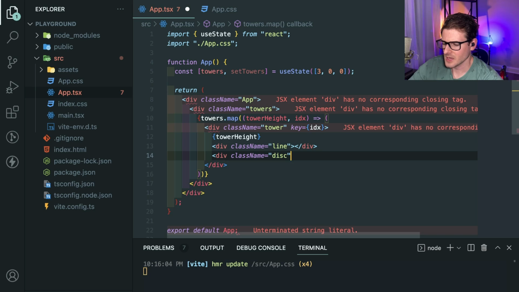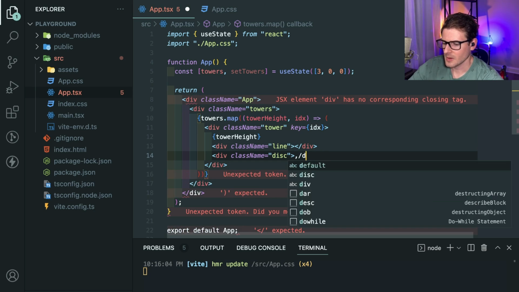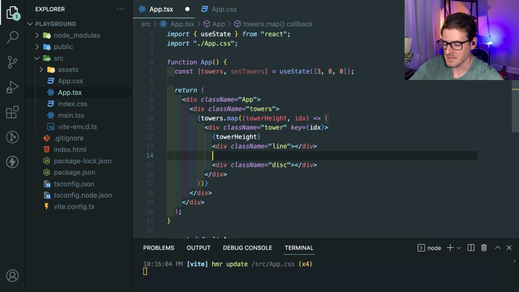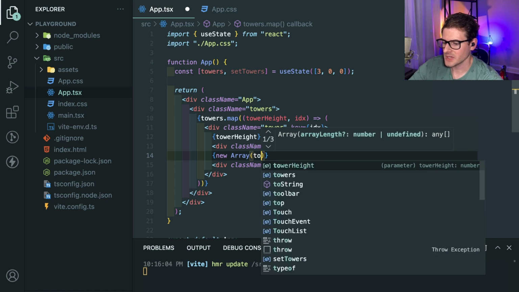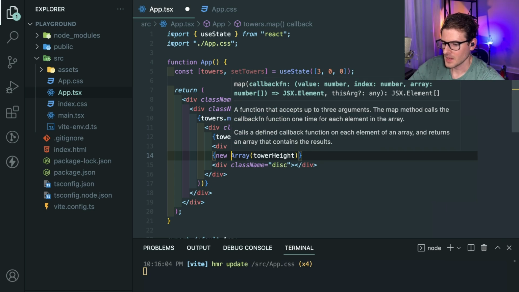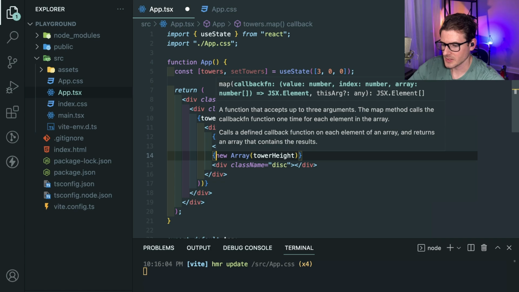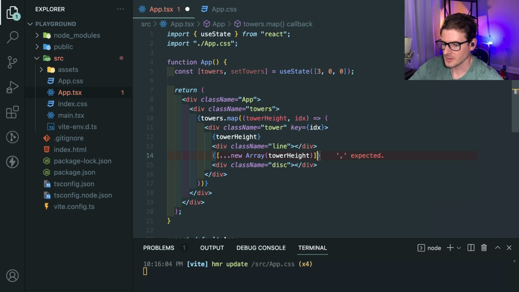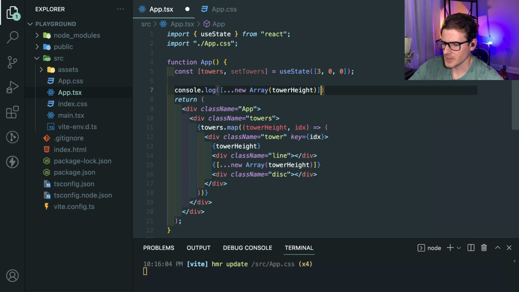Is it with a C or a K? I don't even know. Who cares? And here's a little hack you can do. You can do new array, and then we'll say tower height. And I believe you can just spread it on an array, and you'll get a bunch of things. You might not even need to do this. Let me just try something real quick. I'm going to console log this and see what we get.